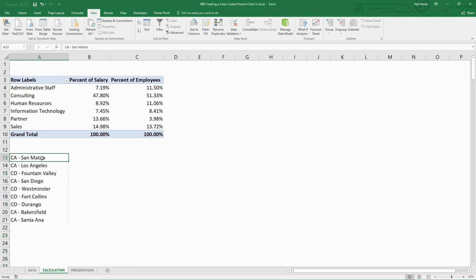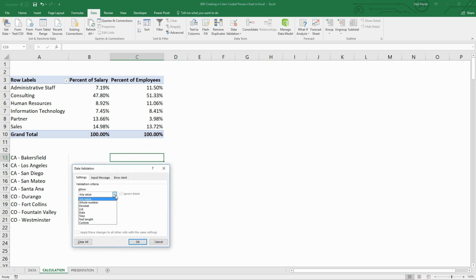So now very easily we'll be able to make a drop-down menu that has San Mateo and Los Angeles and Fountain Valley and all those other offices on it. And of course, we'll probably want to have these sorted, so I'll just click here and sort Z to A or A to Z. Okay, so we've got our source data here. Now let's go ahead and make a little drop-down menu. So over here in this cell, I'll use my Data tab, use Data Validation, make a list instead of any value.